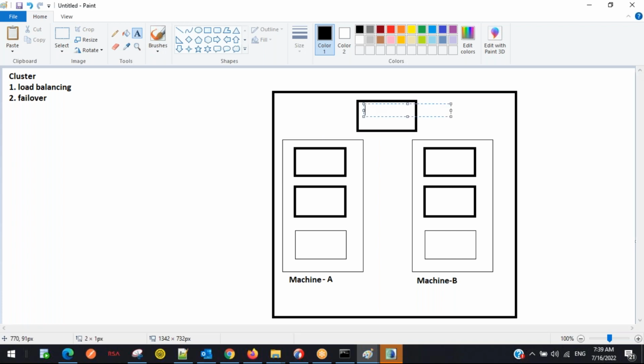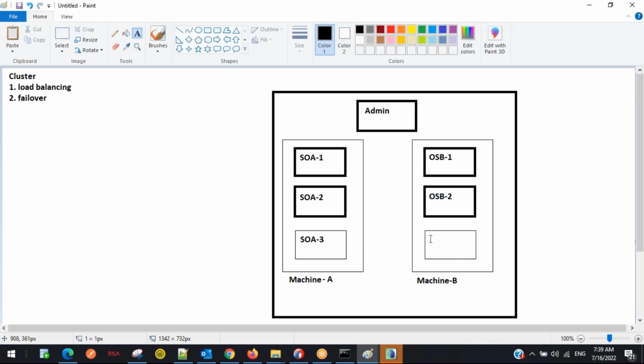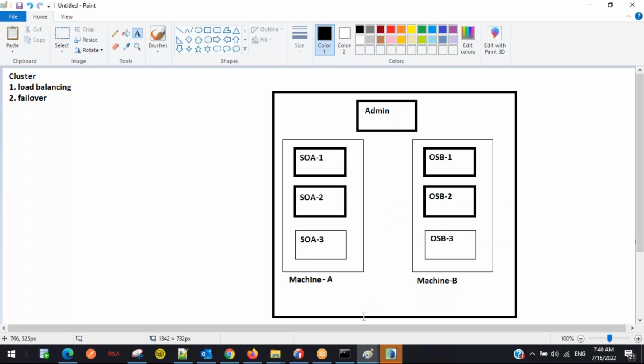So what I want, this is an admin server. This is SOA server 1. This is SOA server 2. This guy is SOA server 3. And here you can see OSB server 1. Make sure every node, SOA server 1 is a node, SOA server 2 is a node, and every node will have a different port number. OSB server 3.